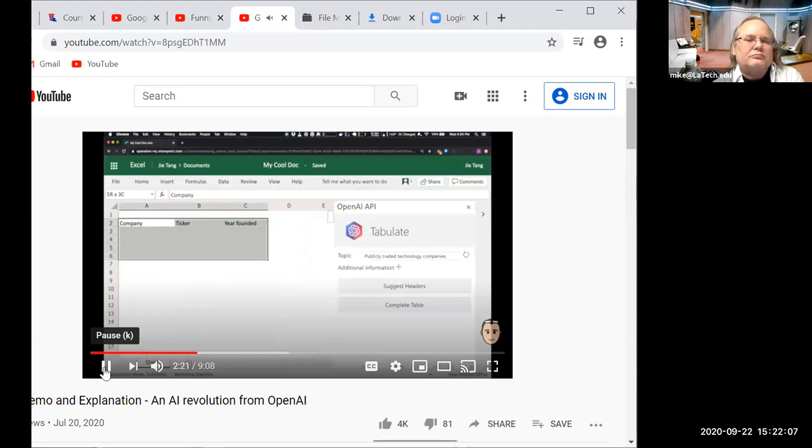The next example is in Excel. We have a table with headers of company, ticker, and year founded. And we ask OpenAI to complete the table, and it's able to fill in the entire table with the data that it thinks we want. Again, it's pulling this information from its corpus of artificial intelligence, and it's trying to be predictive in terms of what it thinks we want in the table. If we don't agree or we want to train it a little bit differently, we can queue it with different elements that start in the table.